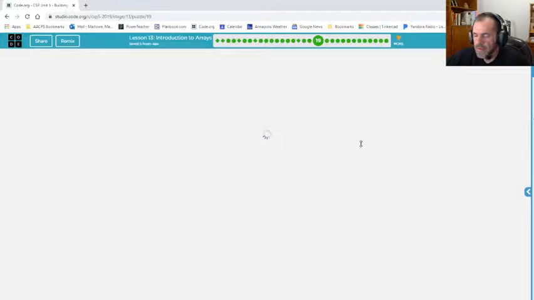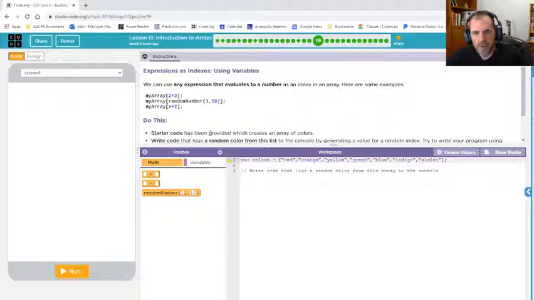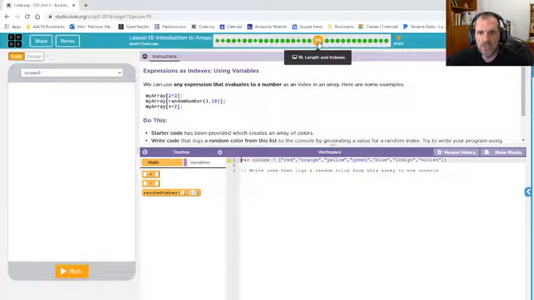And then we're sitting on 20 minutes, so we'll go about another 10 more minutes and then we'll maybe be able to finish up the last one, or do this in one more video. So we've got 19, length and indexes, expressions as indexes using variables.